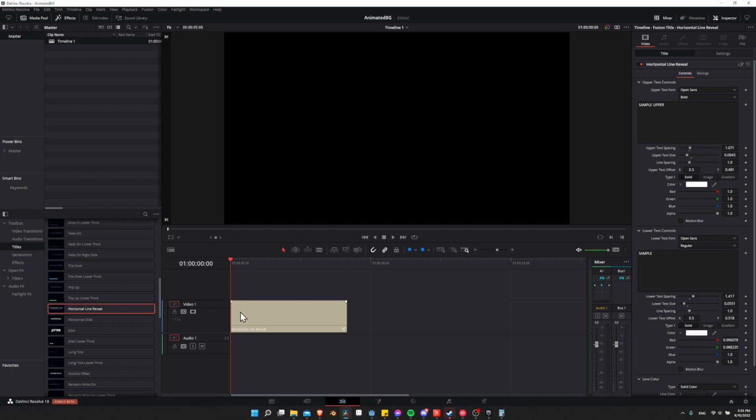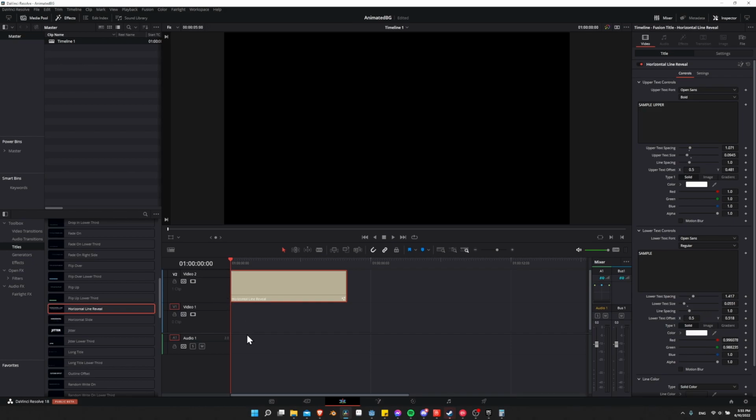Now you're going to need to make sure that this is actually on video track 2, so just drag it and move it up to create a video track 2. The reason for that is that the background needs to be on video track 1. Whatever's on the higher track is going to show on top of the bottom video tracks.